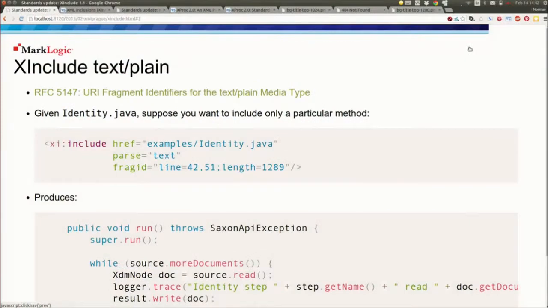So here is an example of using RFC 5147, the fragment identifier for text plain media types. I have used IDREF to point to the entire identity.java program that's a part of XML Calabash, my XProc tool. And I'm saying that I want to include this as text. And then the fragment identifier for this says that I want to include only lines 42 through 51 inclusive.